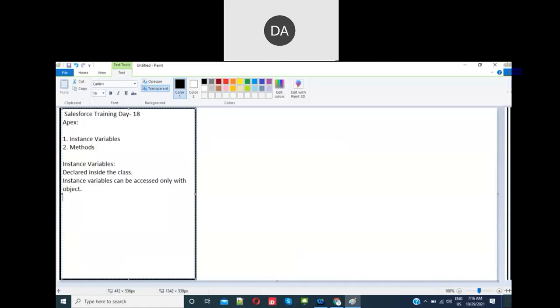How to create an object? Class name, then object name, equals to, new keyword, then the class name. This is the syntax we have already told. Then this is the object, dot, instance variable. These are all called syntax. Syntax means there will be no change. You have to learn it by heart and write the code the same way. I don't have any other way.